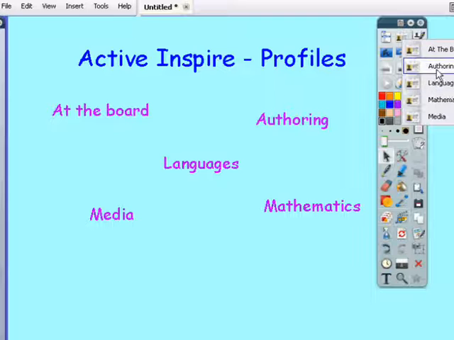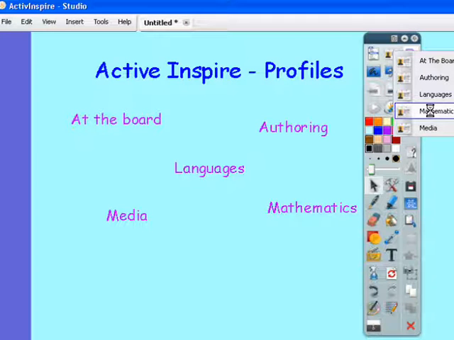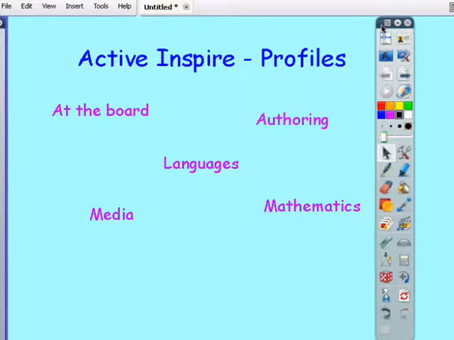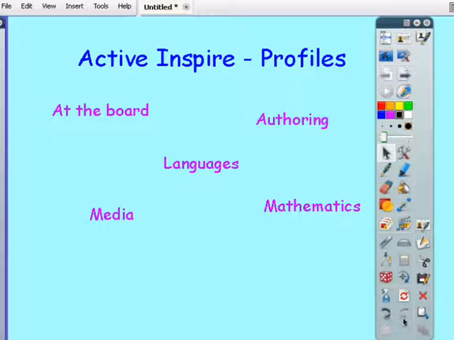And the mathematics one, which I'm going to switch to in a minute, has more mathematical tools provided. So you can click on the switch profiles icon, flick down to perhaps the mathematics one, and then after a moment or two the software updates, and you can see now I've got lots of tools like the dice rolling and the ruler and the compass, which would be more to do with mathematics.